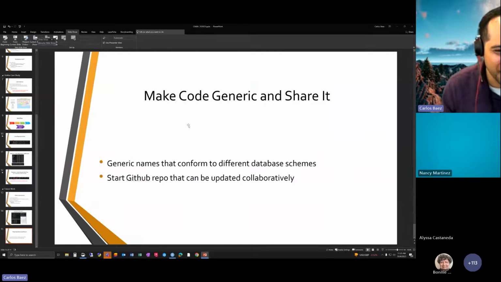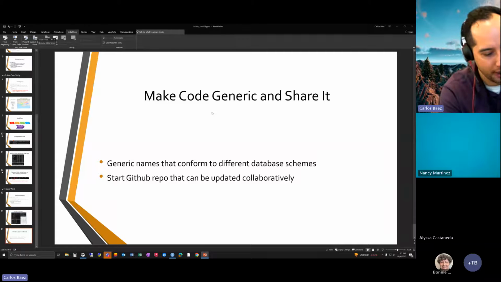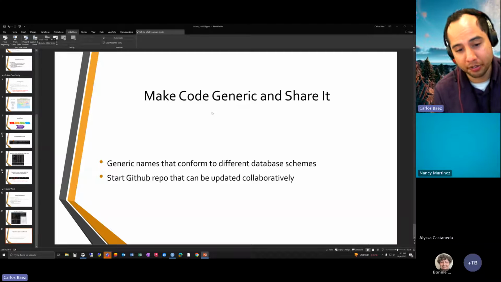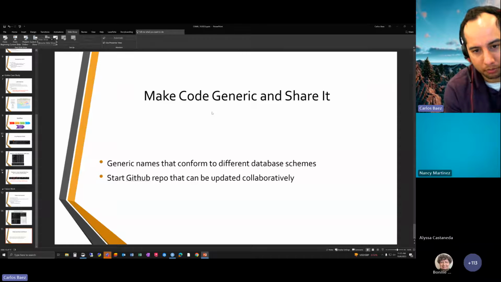And so the last thing is we want to make our code more generic at some point and share it, because we understand that not every county uses the same database schemas. Some people might have different names for their columns. So I want to reprogram it so it can be very generic, and if a different county wants to use it, they can find the corresponding columns and use those. But essentially it'll be the same information.